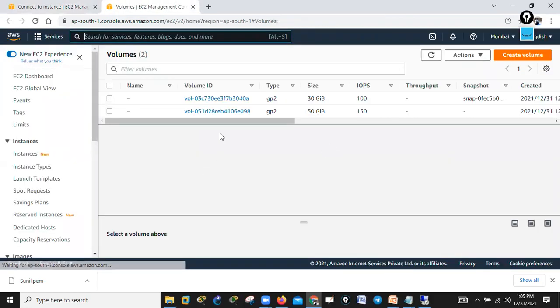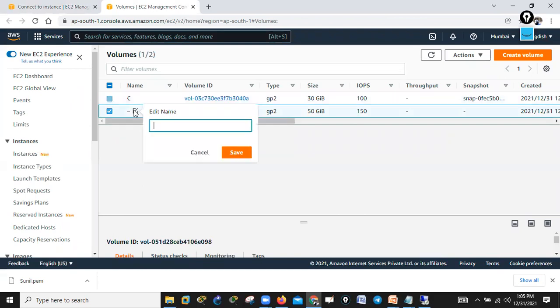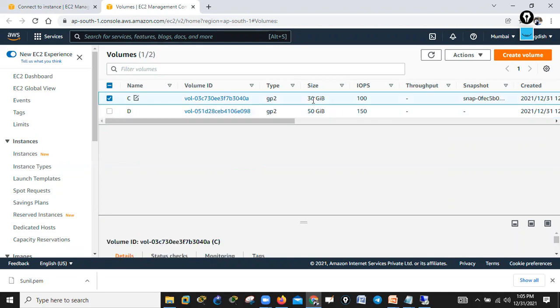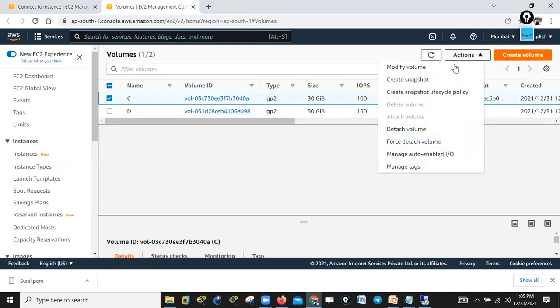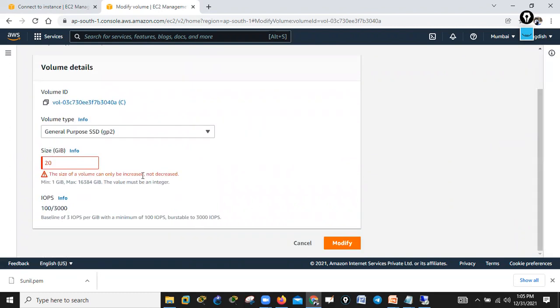When I click on volume, how many volumes do you have? C drive, D drive. What is the size of my C drive? 30 GB. Can I go into the action and say modify the volume? If I say 20 GB, it will not take the 20 GB. You are getting the message: the size of the volume can only be increased, not decreased.